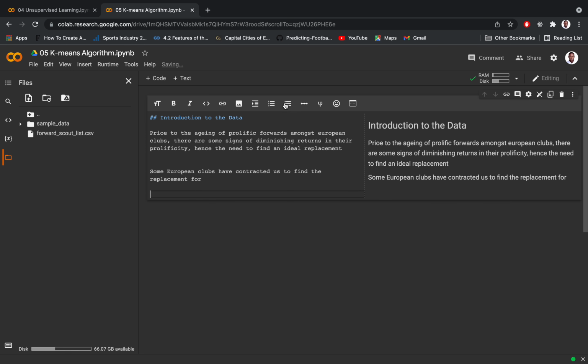Let's say Sergio Aguero, Jamie Vardy, and Oliver Jude. I think so. So let's put their age. I think Vardy is 32. It's just a random age. I don't think it's really their age currently.